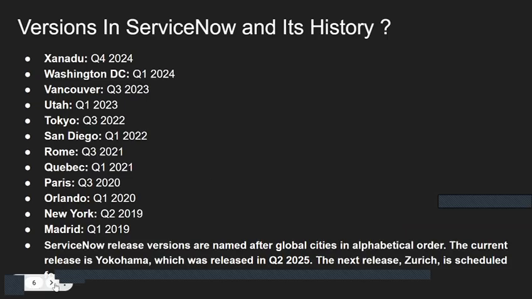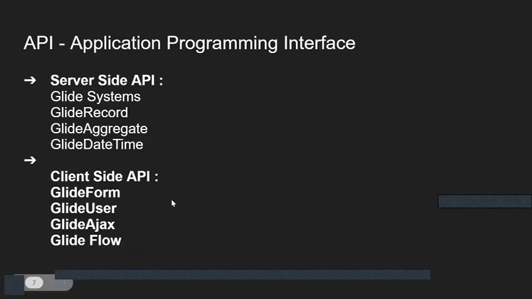Hello? Yes. As I mentioned, we'll be focusing on the scripting part in development. You will definitely enjoy the development part here. You need to have a little idea of JavaScript basics. We'll be talking about all the APIs here. We'll be practicing various examples to understand what is GlideSystem, GlideRecord, GlideAggregate, GlideDateTime.